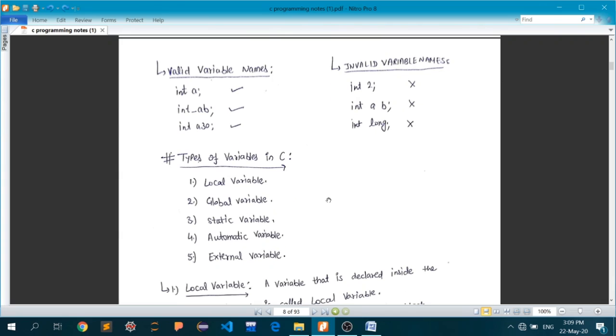So let's move ahead. Now, types of variables in C. This is not about the data type of the variable, it is about the scope of the variables, and where they are actually used. By scope I mean the jurisdiction. You must be familiar with the word jurisdiction.